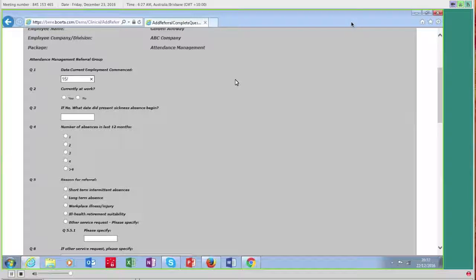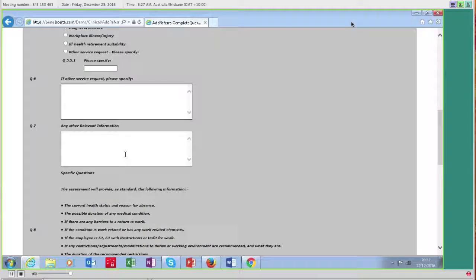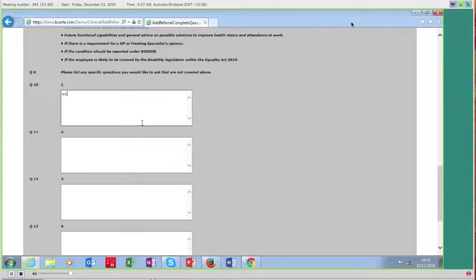The next step is to provide the information required for the administration and providers, and the questions are rapidly filled in. This is an example of a long-time attendance management issue, but any package can be adjusted to suit each company. The referral is then made by simply clicking the button at the bottom right-hand side of the page. As you can see, this only takes about 30 seconds.